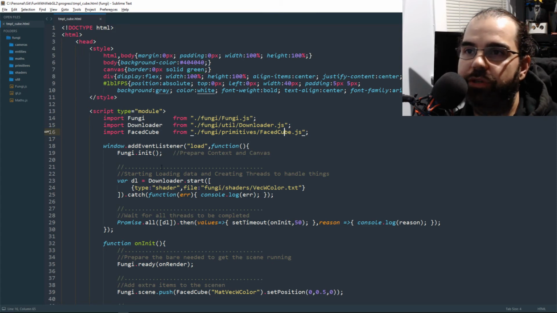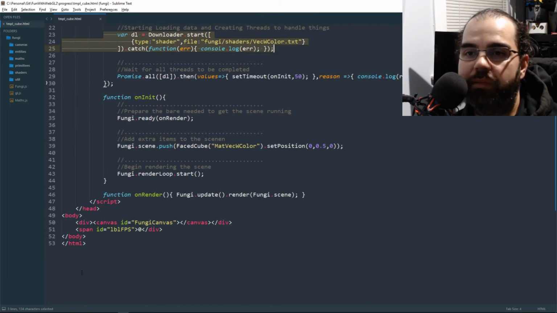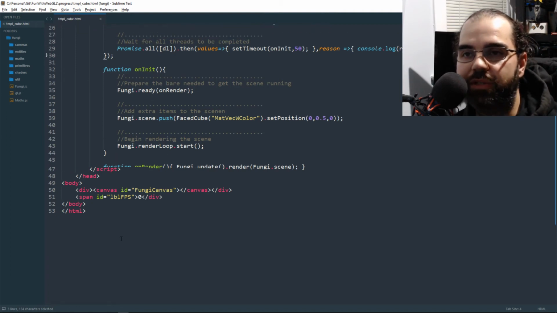You do on your own load. And I did one new upgrade to Downloader. I built a type shader. So now we can download shaders from the web server, from your hard drive, whatever, without actually loading them into the page. Because when you start having like 3 or 4 shaders in here, it makes the page huge. It was driving me nuts.